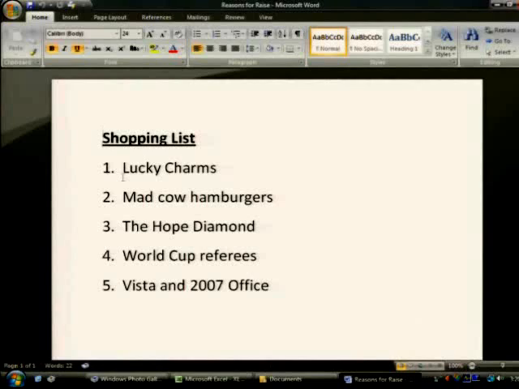Oh, shoot, you know what I did? When I was working on my reasons for a raise, my wife called up and she said, Steve, would you pick up some stuff from the grocery store? So she wants me to buy some things like World Cup referees because we know they were bought. But hey, it's okay. It's okay.